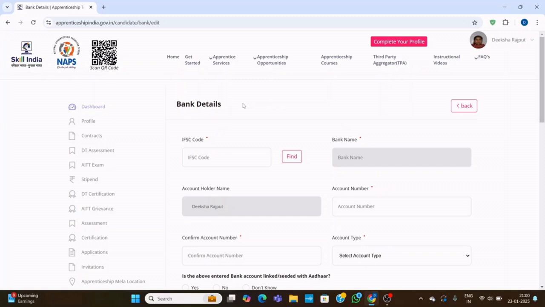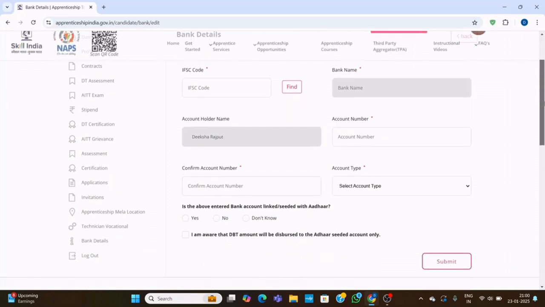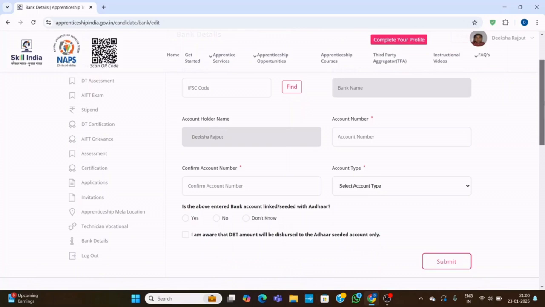Some of the details, like your bank name, will come automatically. You have to enter your account number and then the account type, saving account or current account. In most cases, it will be a saving account only. You have to fill in these details. You have to select here whether your bank account is seeded with Aadhaar.